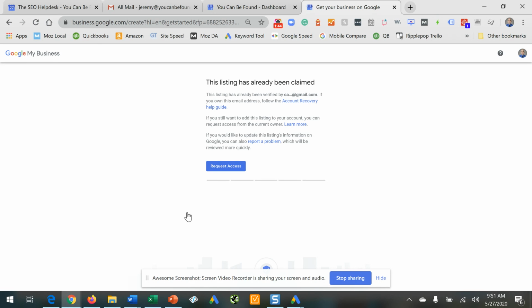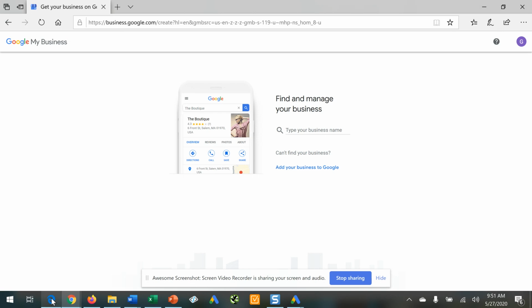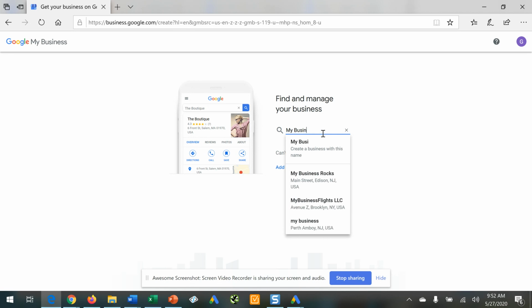So the other option that can pop up is that your business doesn't exist at all on Google. So if that's the case, again, you want to have a Google account, or it'll force you to create a Google account. If you go to business.google.com, log in, and then you can sort of create this business. So you would type your business name, and I'm not going to go all the way through this because I don't want to create a fake business, but just to give you an example.